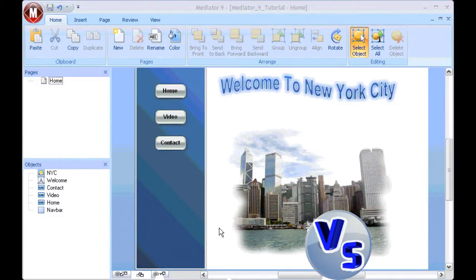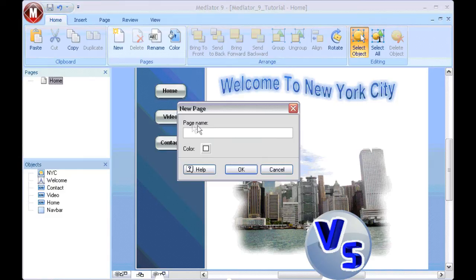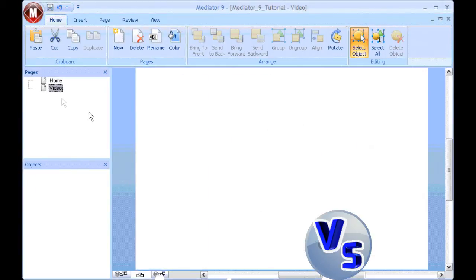In this workshop, we're going to expand on our project, our Welcome to New York City website. I'm going to create the video page in the page list. I'm going to do this by choosing the page list itself, and I'm going to select New. What I'd like to do is create this page, and we're going to name this page Video. I choose OK, and we've now listed the video page in the page list.